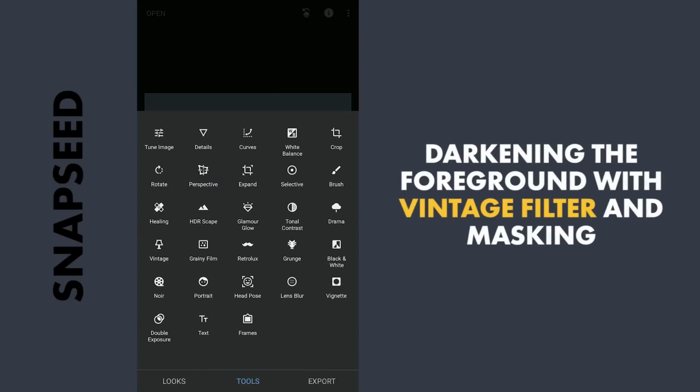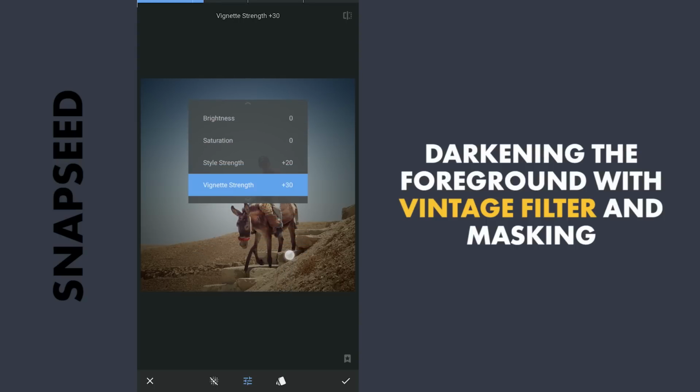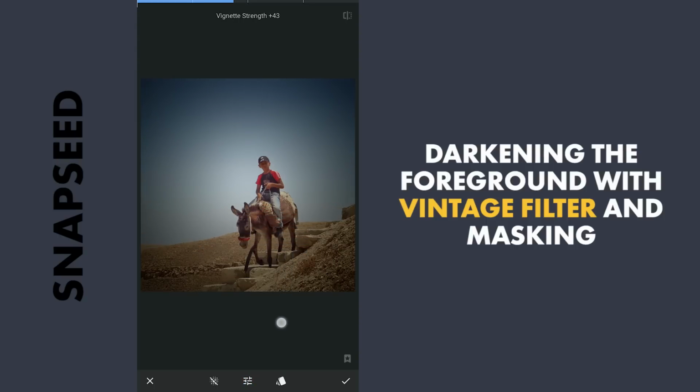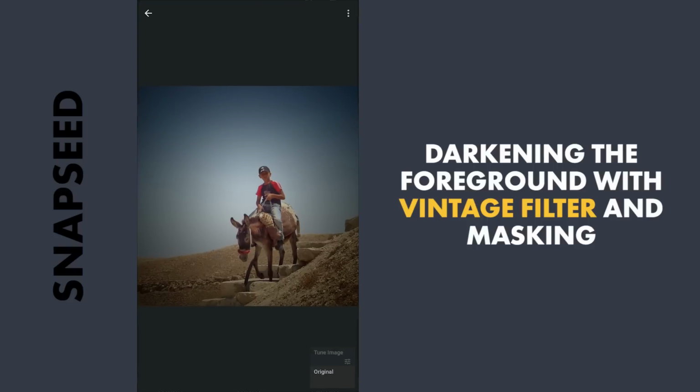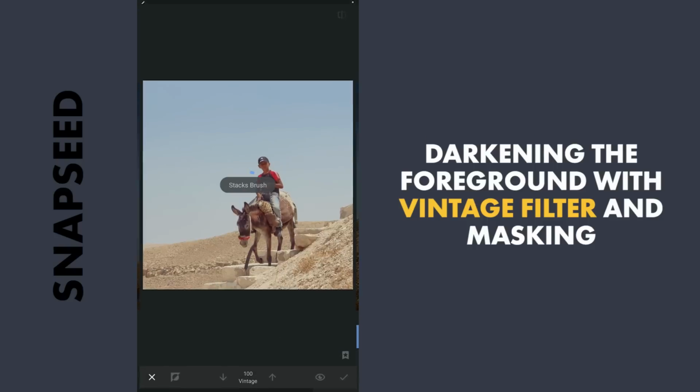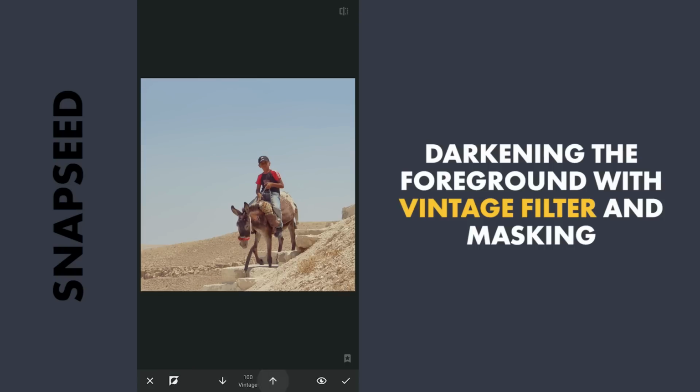Next, to darken the lower part of the foreground, I'm going to use the Vintage filter with preset 12, increasing the vignette strength a bit. Then with masking, tapping on the stacks icon on the top right, View edits, Vintage filter and brush. Here with the effect hidden and brush value at 100, brushing on the foreground to make it darker.